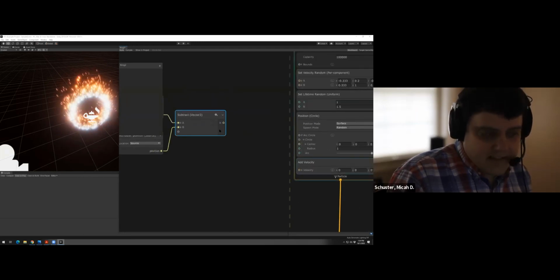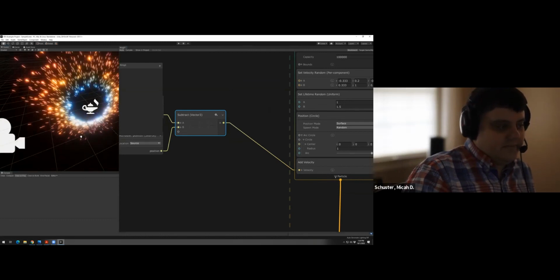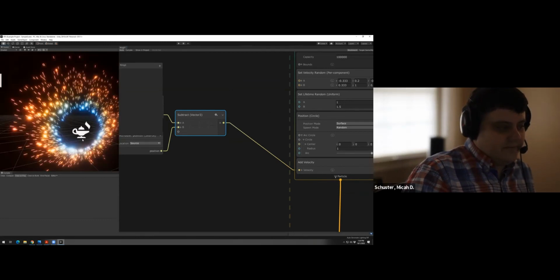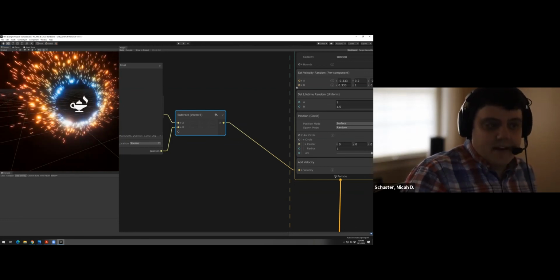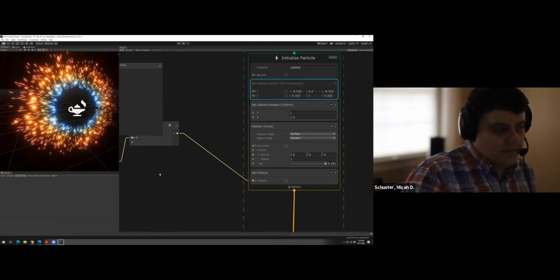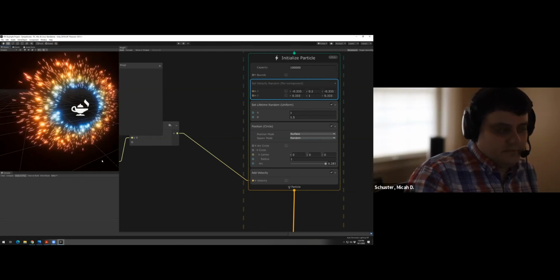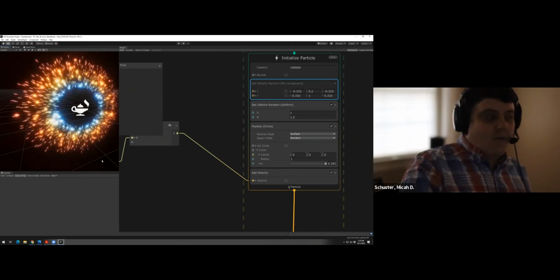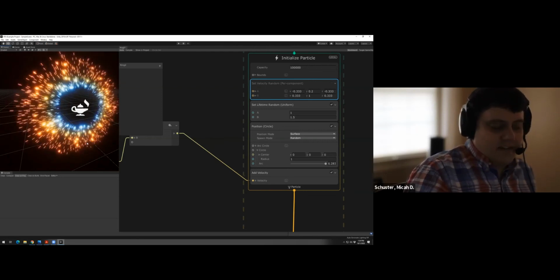Now for the velocity, let's just plug this in. I'll take the output of this subtraction and plug it in here. Not too bad. If I turn off my random velocity, then it's going to be totally uniform, other than the random particle generation. So now we're shooting directly out from the center. They're spawning, and their velocity is directly out from the center.